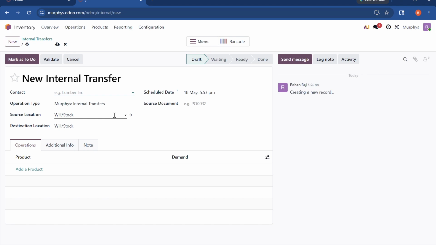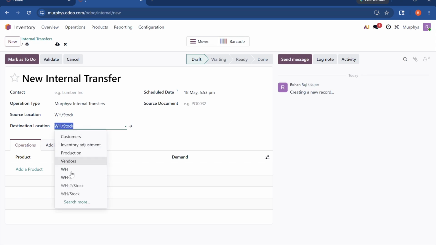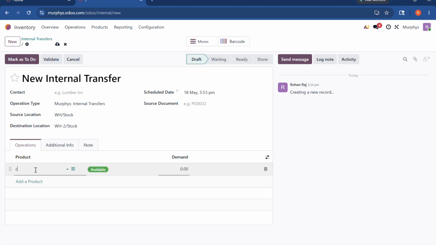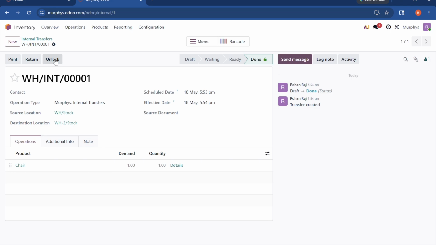on new. So now here, as you can see, the operation type is internal transfer and the source location is the first warehouse and the destination location should be our newly created warehouse. So let me select WH2 stock and now here you can add the product. So product is chair and let me type in the quantity as 1. So what we are going to do is we are going to move the product chair from the source location to the destination location. So let me click on validate to complete the internal transfer.